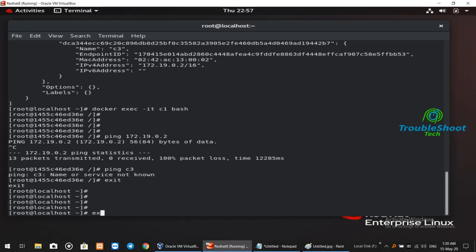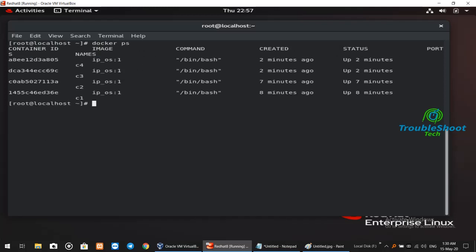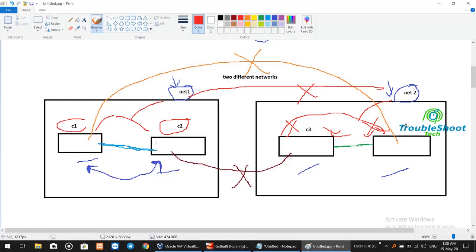So right now I'm exiting it, right? Let me clear. So right now my 4 containers are running. So this point was proved that these networks are totally isolated, they are two different networks, right?